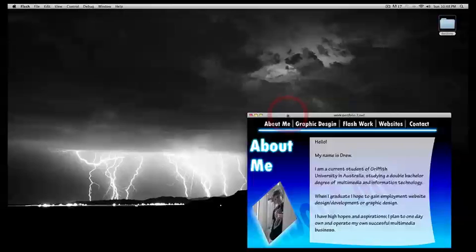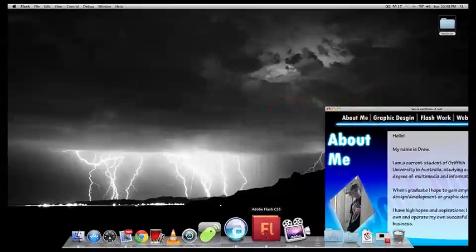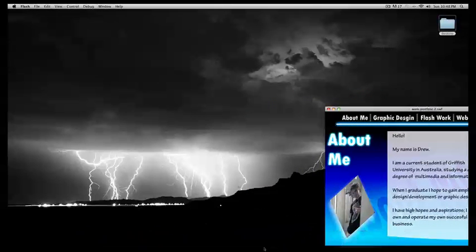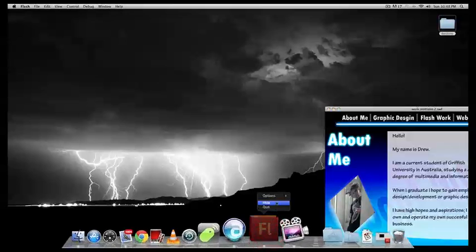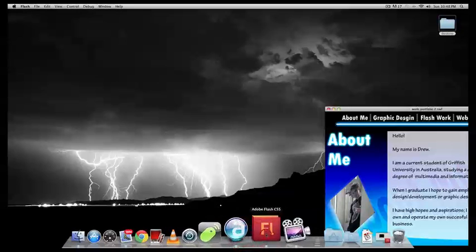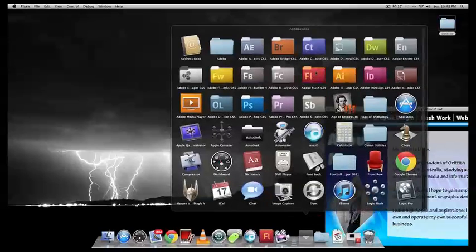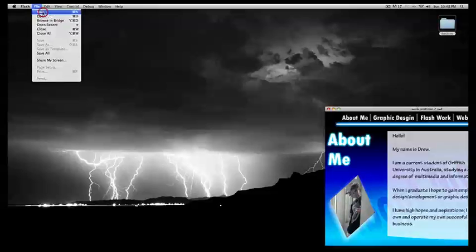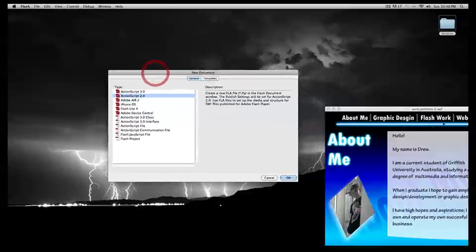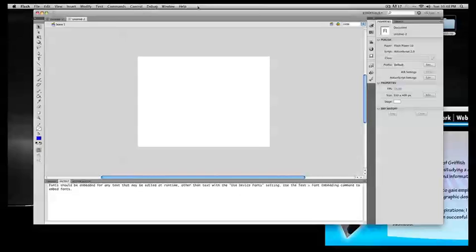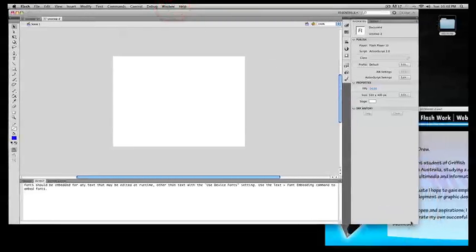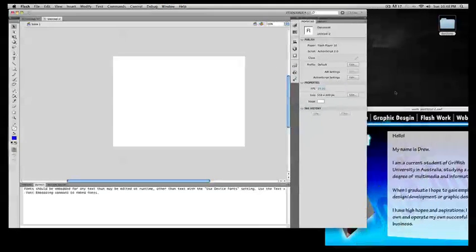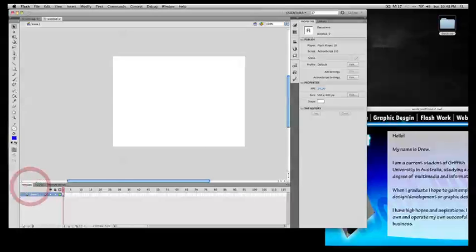So let's put this off to the side and open up Flash. When it pops up, alright, File, New. I created this in ActionScript 2, so I will show you the ActionScript 2 principles for it. Here we see the basic layout for Flash. I am using CS5, so it's laid out slightly different to previous versions, but everything will be the same.